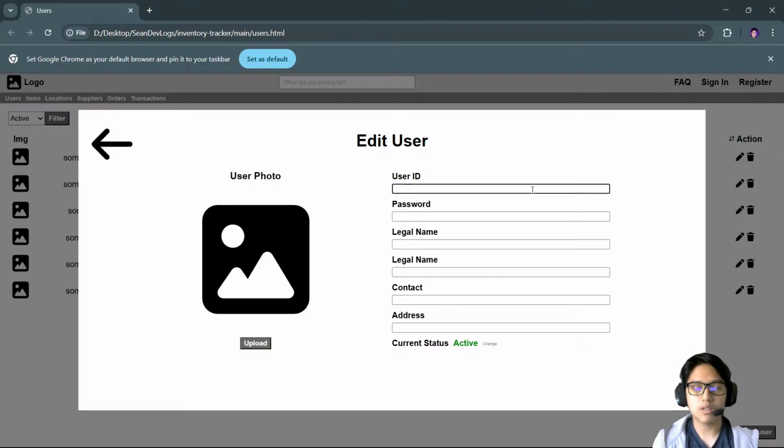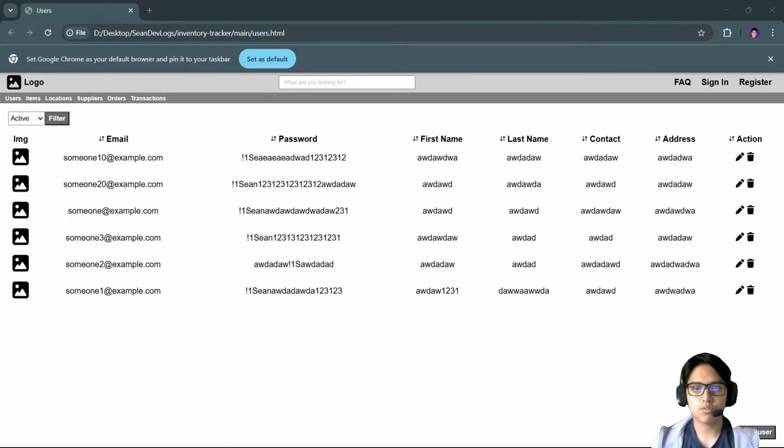And also, the user should already be an existing user that was pre-added using the add user function. Right, so that's the goal for this session, and yeah, I will do that now.